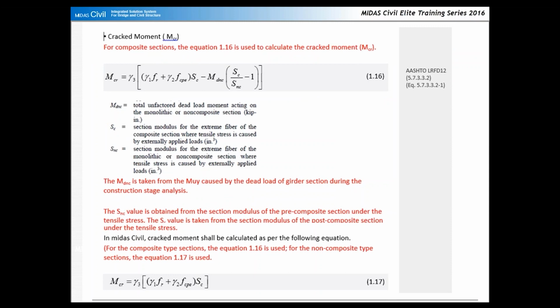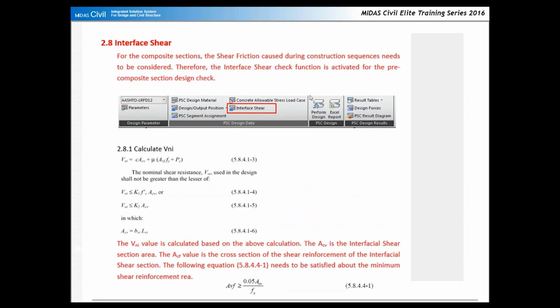And a couple of additional checking parameters are added, because we only had the box girder, non-composite, and now we do have the composite girder. The crack moment calculation has been modified for the composite sections. For the composite sections, equation 116 as per AASHTO 5.7.3.3.2 is newly added to compute the unfactored dead moment for the non-composite section and the composite section. And the calculation for the SNC is also newly added. So crack moment checking and also interface shear.